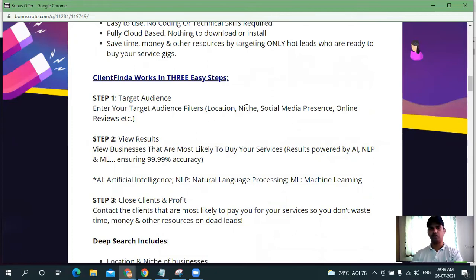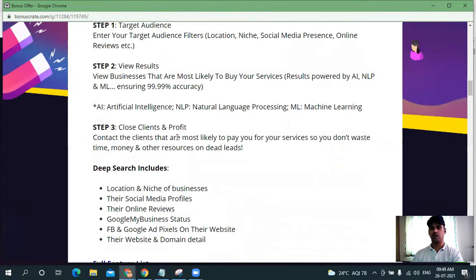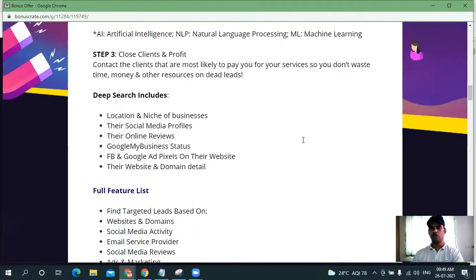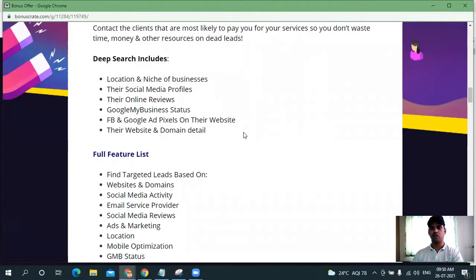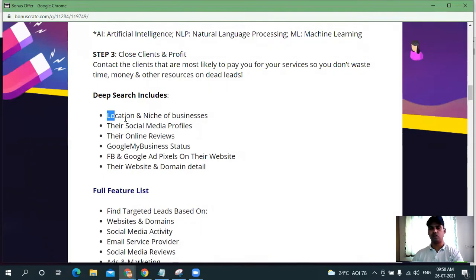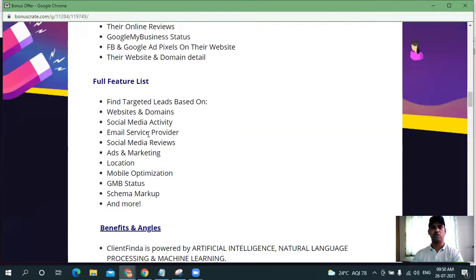Once you enter that phrase or keyword, it will give you a set of leads, and from there you can choose whom you want to contact, the clients that are most likely to pay for your services. You can find them through location, niche of business, their social media profile, their online review, Google My Business status, Facebook, Google, and through their website and domain as well. These are the digital mediums on which they will be present, so you will be easily able to find them.